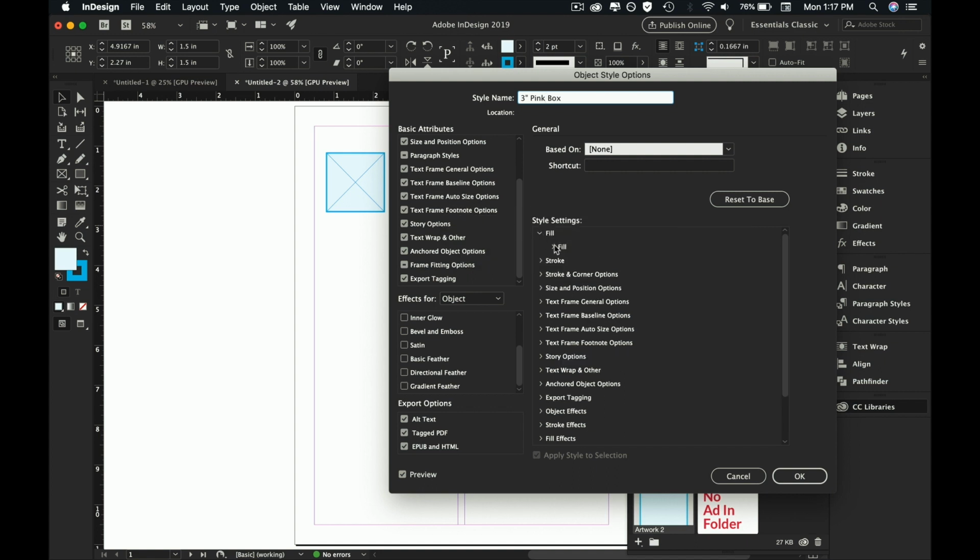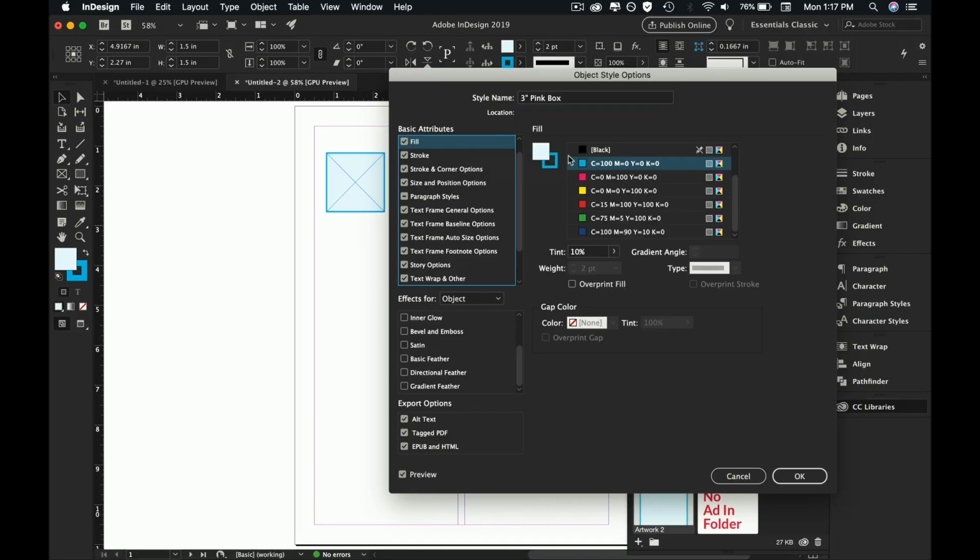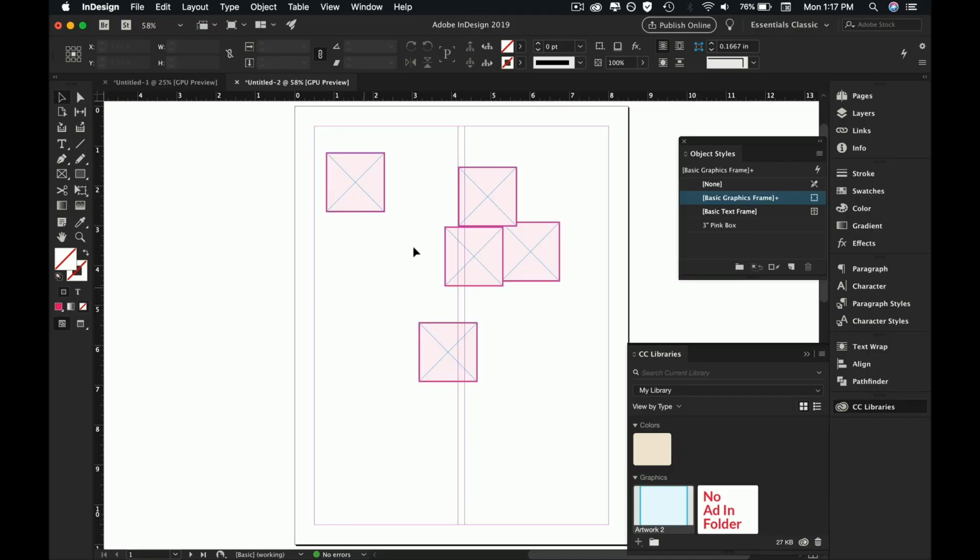Phil. There we go. My buddy Phil. Why isn't it showing? Oh, there it is. I'm just not high enough. So we're gonna change that to pink, or magenta, if we're being exact. So now all of those changed to magenta.